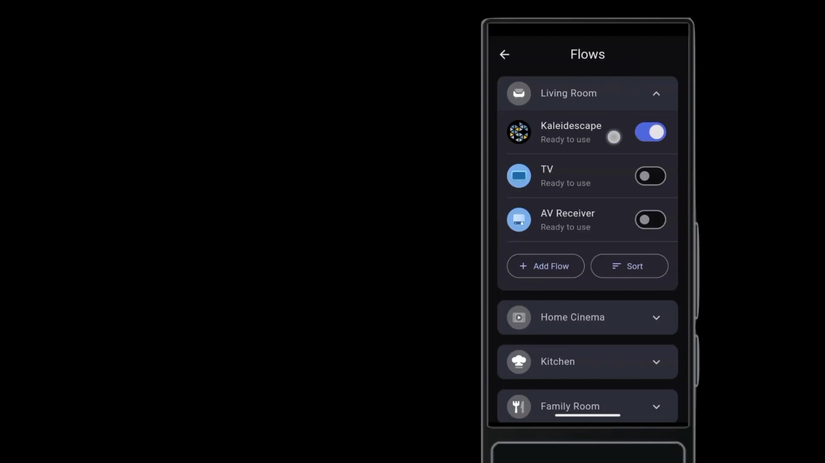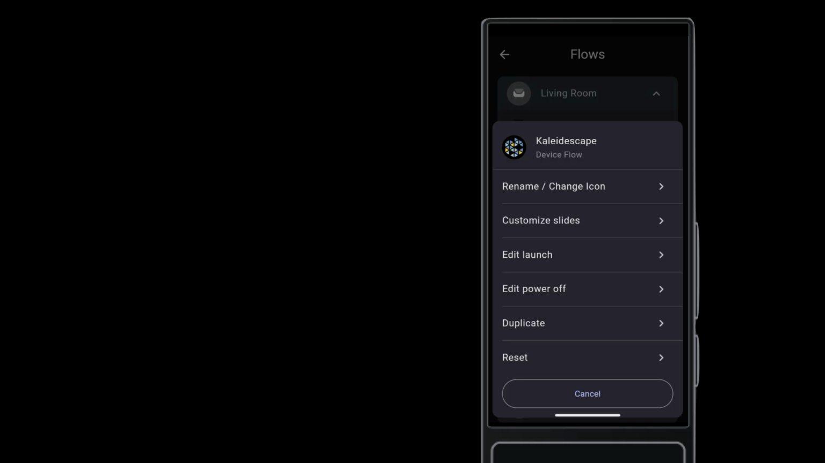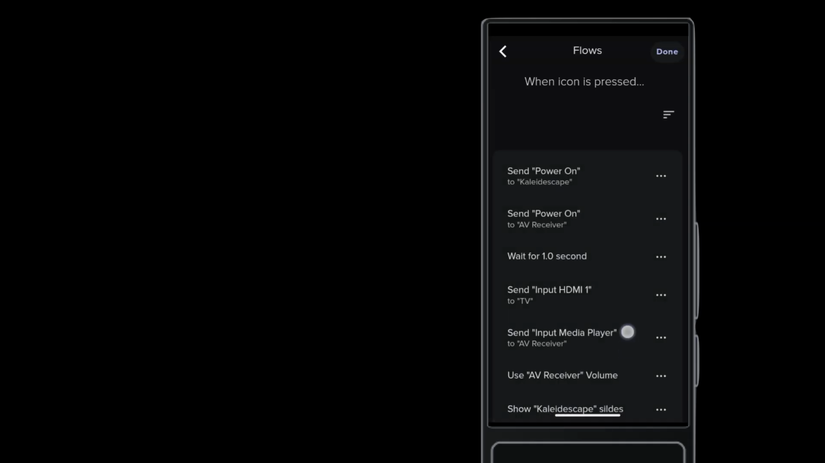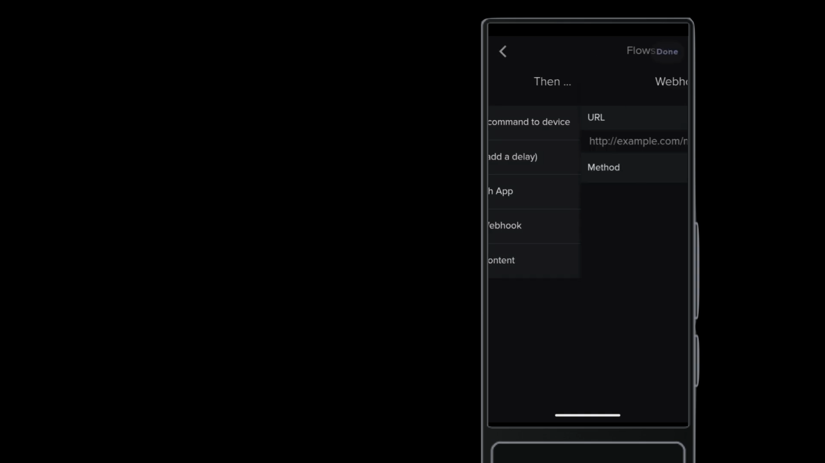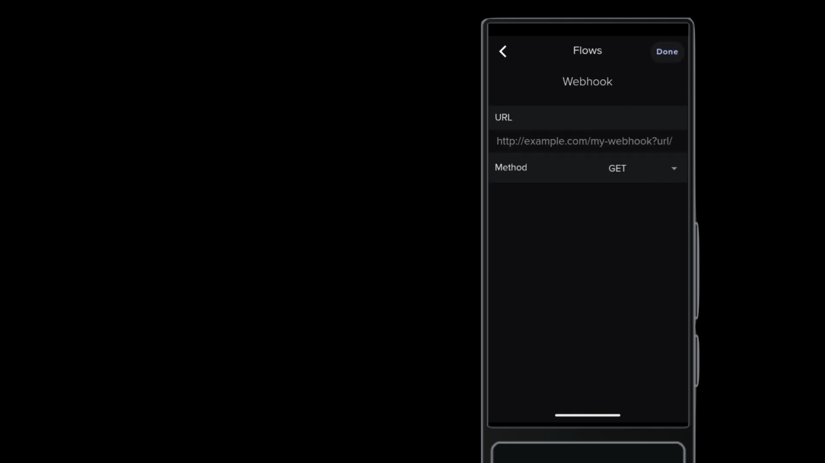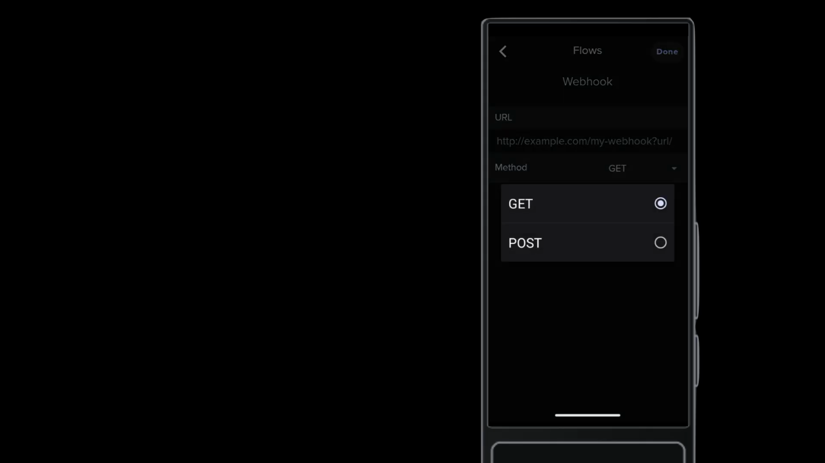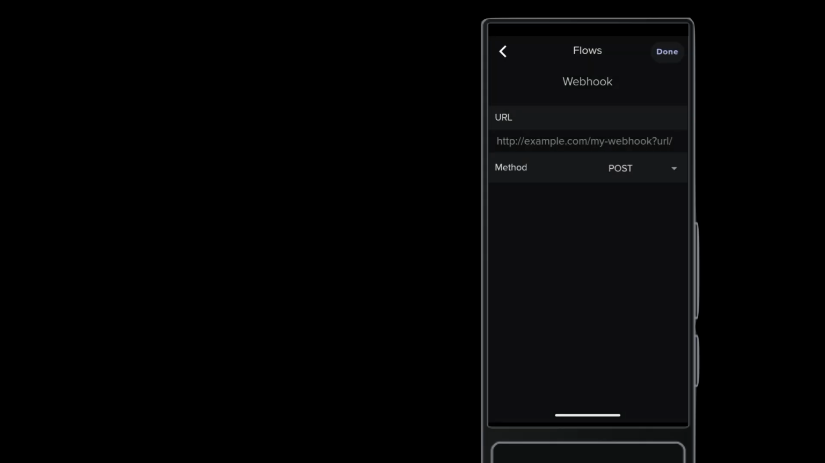Say you have a powered subwoofer that you want to turn on only when needed. In Settings, tap a flow that needs to turn on power to the subwoofer, and tap Edit Launch. Add a step. Select Call Webhook. The Shelly webhook uses an HTTP GET, but you can see that AVA also supports HTTP POST.